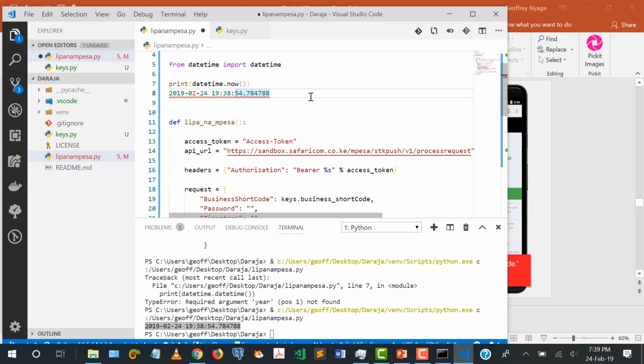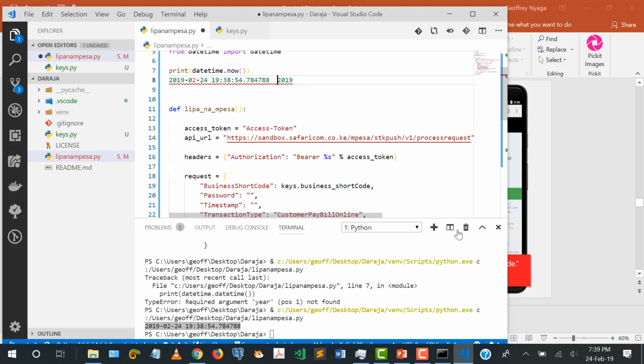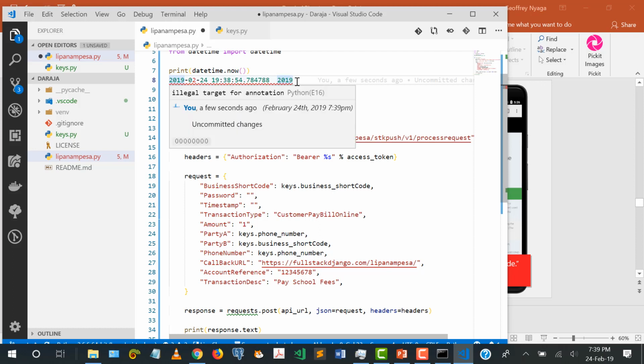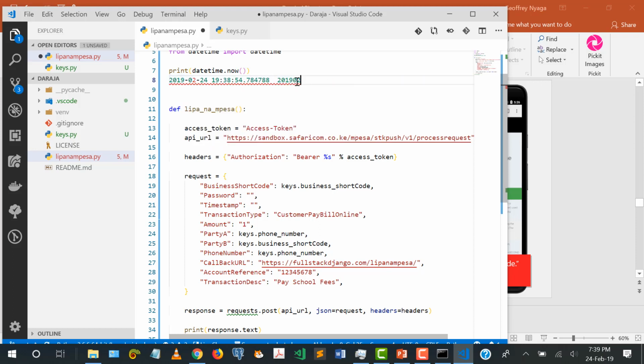So it gives me this, but remember when we did it from the website, it requires us to write the timestamp in terms of 2019 without the dashes. What is supposed to come here, the timestamp, is basically this without the dashes, the spaces and the semicolon. So we are supposed to have 2019 02 24 19 38 54, seconds 54. So how do we clean up the datetime.now?